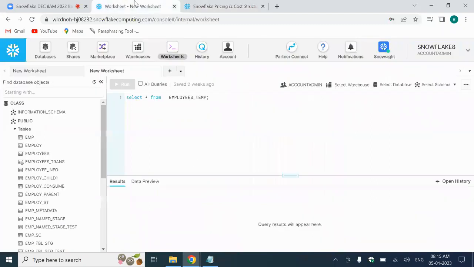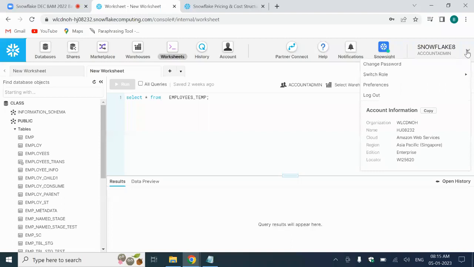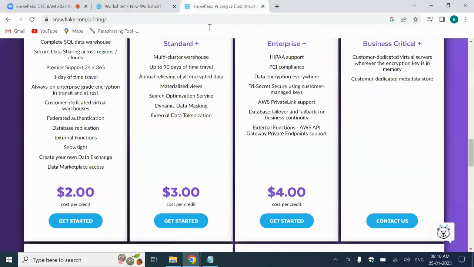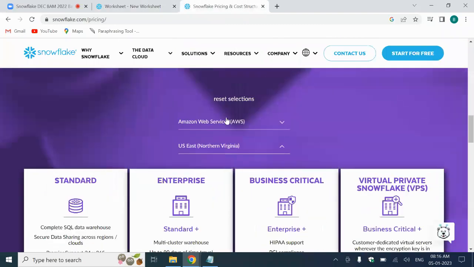And if you want to see which edition we are using, if you click on this, you can observe the edition here. This is enterprise edition, right? Which we have selected. Like that you can understand which edition, and what region we are utilizing. Now if you come here, this selected AWS and the US region.